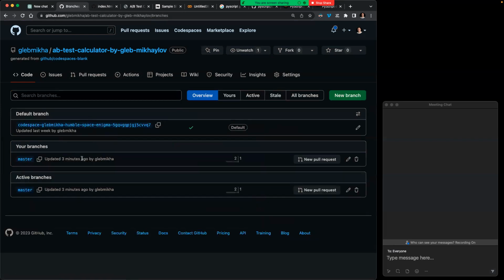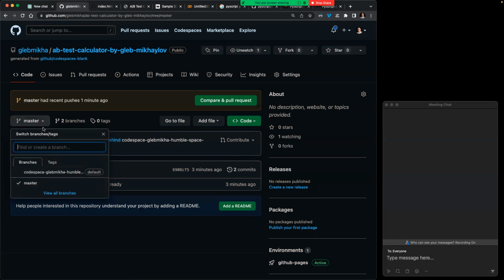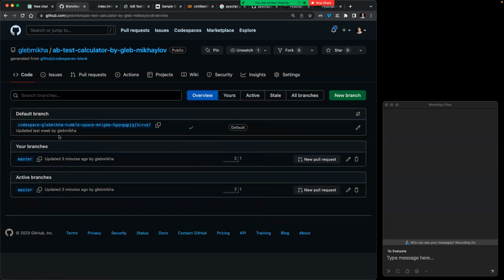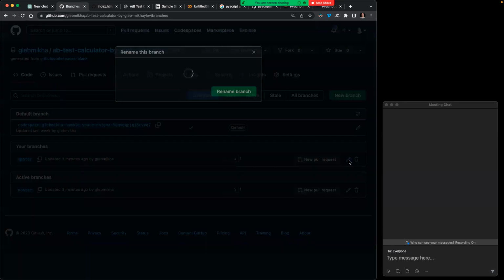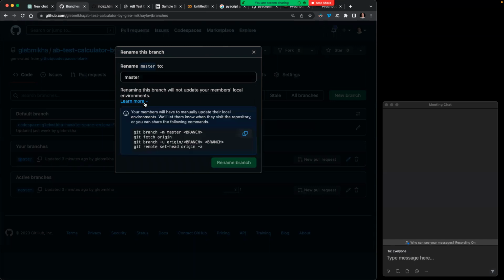Two branches. Oh, I just created master. Here is the master branch, 3 minutes ago. Master branch has recent pushes 1 minute ago. View all branches. I have a default branch, but I want master to be the default branch. How can I change it? Maybe this: rename master to master. Renaming will not update your members' local environments.